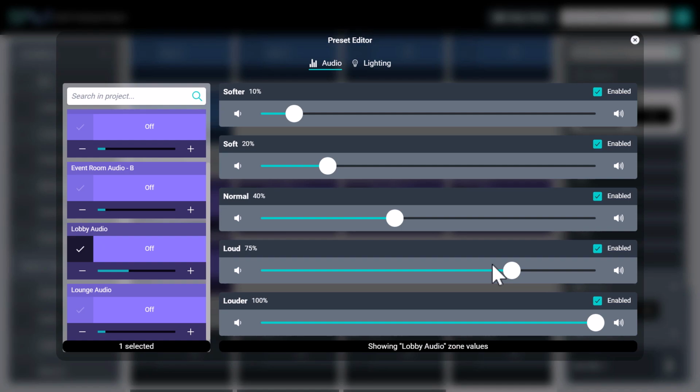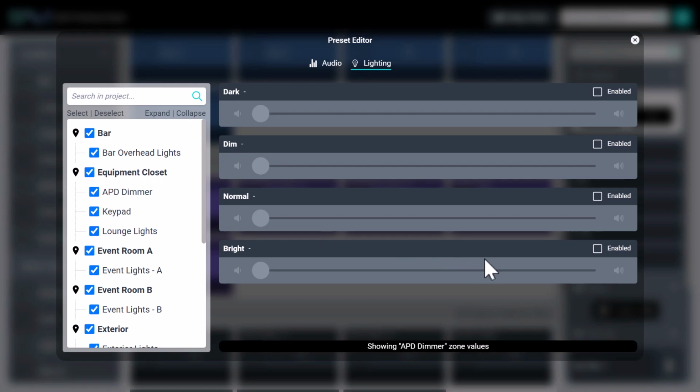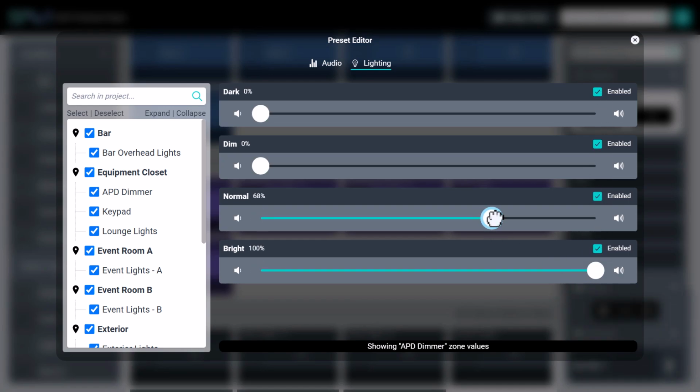Now we'll look at lighting presets. Click the Lighting tab and choose whichever zones you're wanting to set dimming levels for. You can select all of them at once by clicking the Select button here. Similarly to the audio levels, you can click Enable and set the percentage for multiple zones, then select individual zones to set differing amounts.